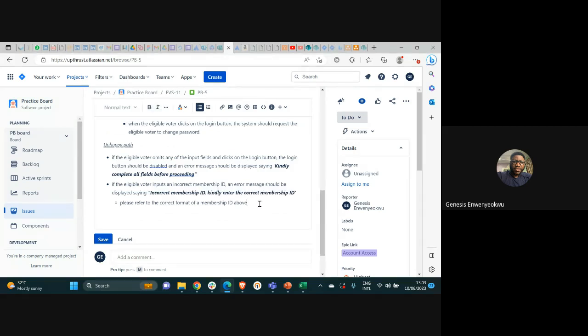Okay, thanks, Mitchell. So from you, Ahmad, if the eligible voter happens to enter the accurate information, that's the correct membership ID and the correct password, and clicks on login, but the home page doesn't load, maybe there's an error, something breaks, what should happen? So how do we write that?